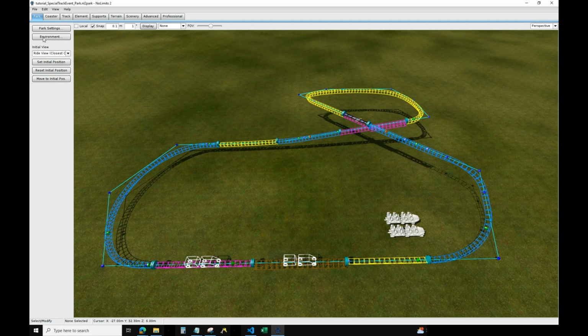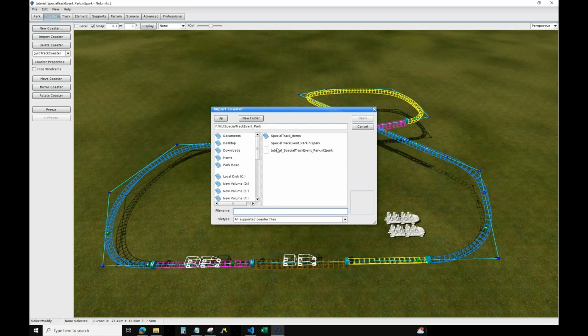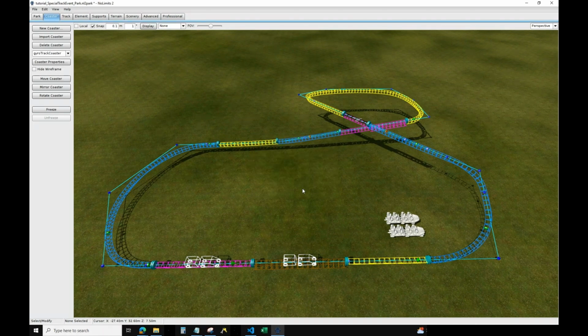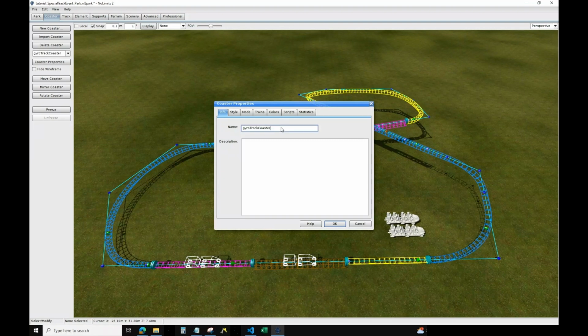So basically, once you've set up the coaster and you know where you want the special track to be and you know where it wants to end, you can actually choose import coaster, choose the same part that you're already working in, and then also select the same coaster. And then you'll see nothing happened, but actually something did happen.